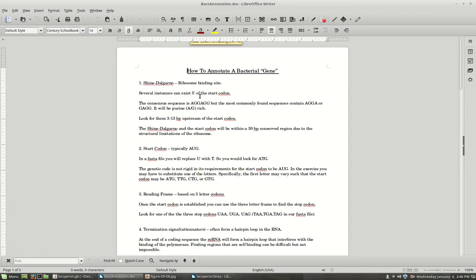Now, understand the regulation of a bacteria or a prokaryote or an archaea is different than a eukaryote. All right. The genes are structured differently. They're in what are called operons. You will need to know to do this assignment how operons are structured.